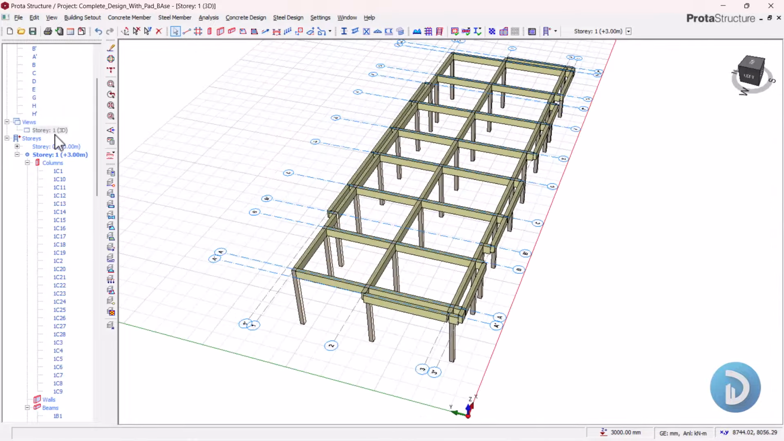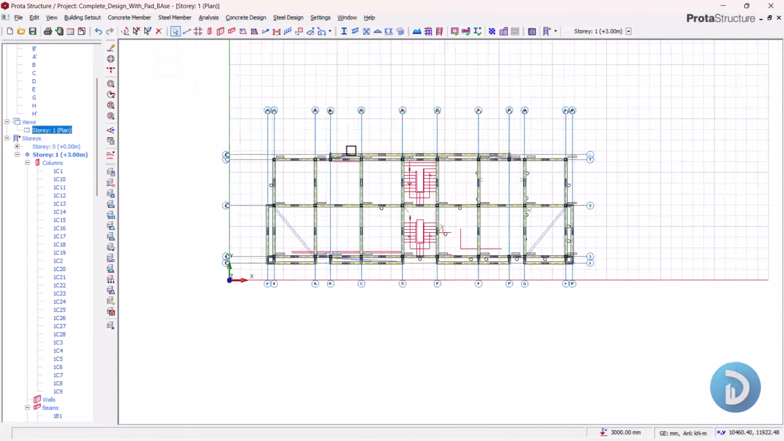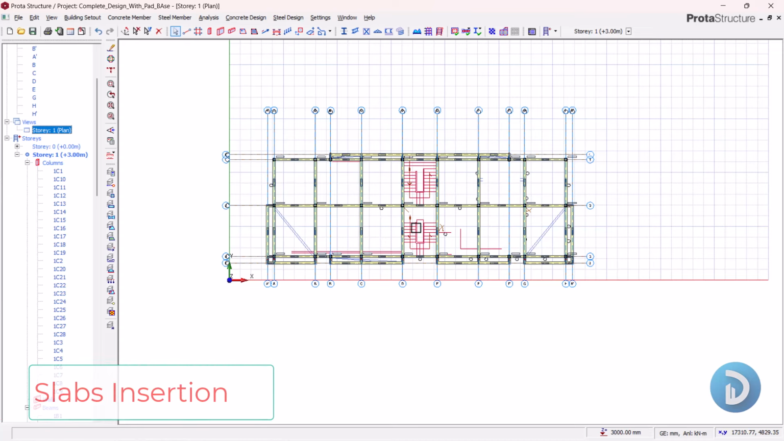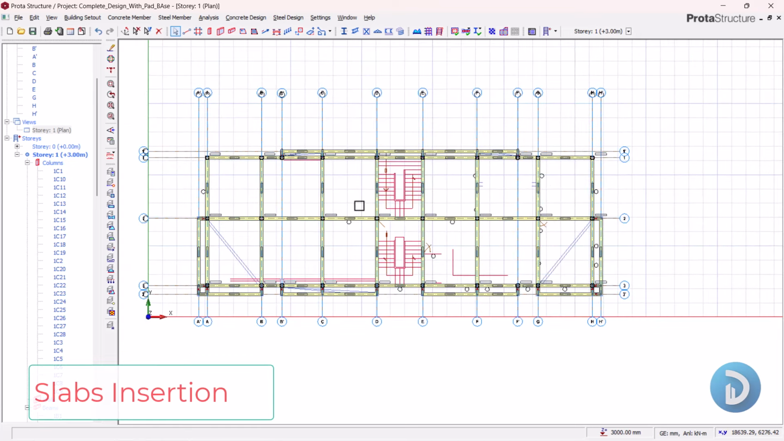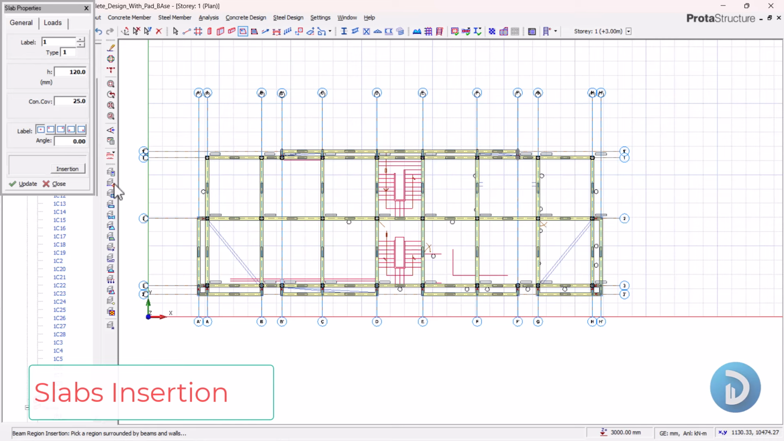Okay, so the next point is where we'll start to insert our slabs. And to insert our slabs on the beams, what we need to do is click here, and we'll assume a slab thickness of 150 millimeter. Let's take this to 150, and we'll assume a concrete cover of 25 millimeters. Then come to the loading tab.